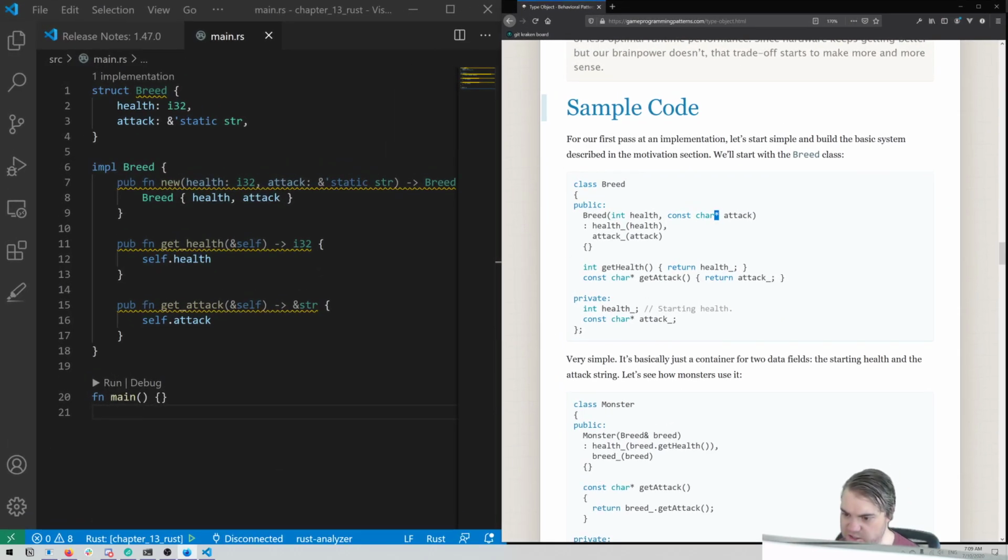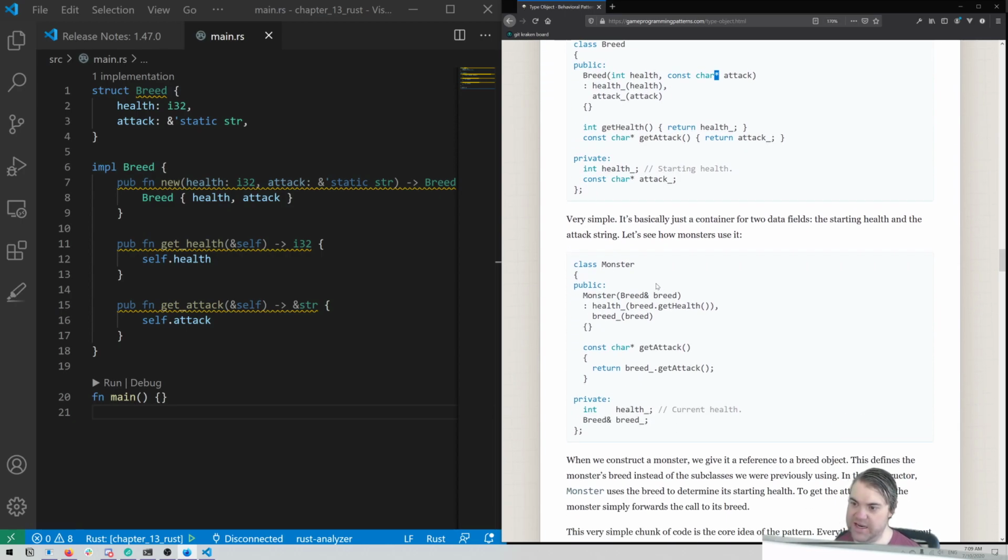Back to the book here. Okay, so we have our breed. Now the idea of this is that we want to create like a monster. So we're gonna hand the breed to the monster, and then the monster can get information from the breed. In this case, we just want to get the attack from this, and we're gonna get the health from it to store off with the default health. So this is essentially default health for the breed.